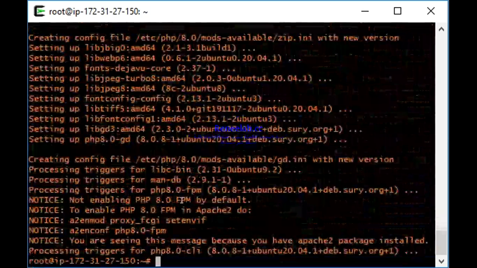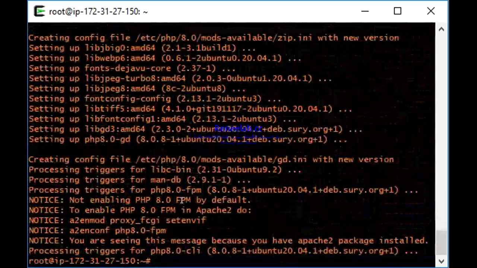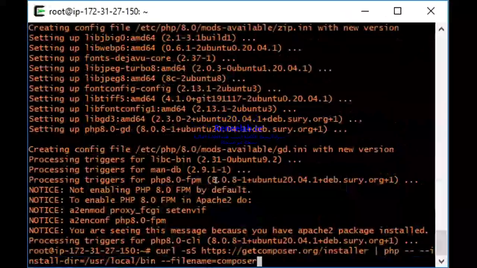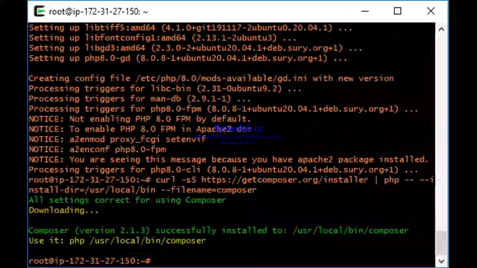Okay, so we are done installing the modules, and we are also done installing extensions. So what I'm going to do now is go right ahead into installing Composer itself, since Composer is required for Laravel to work. So I'm going to paste the command there. I'm going to hit the enter button, and that will install Composer. So Composer has been installed and configured, so it's ready to use when we get started.